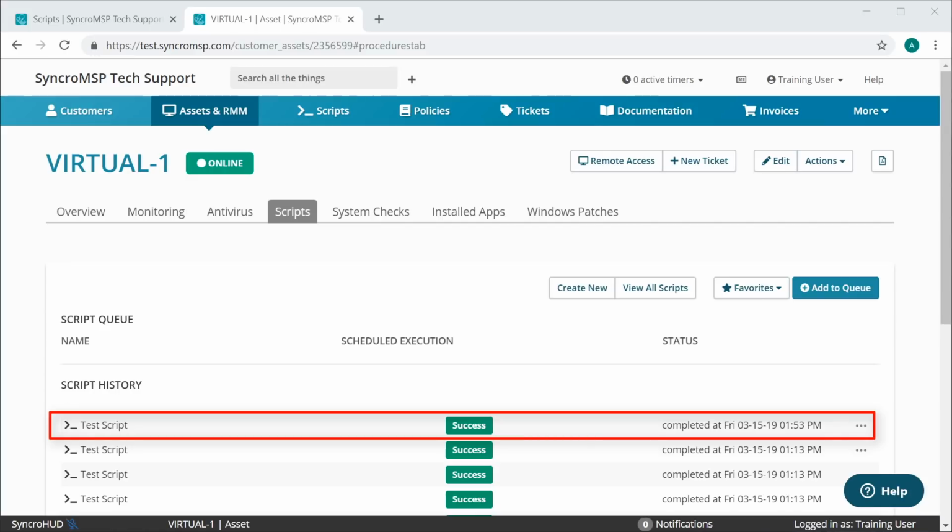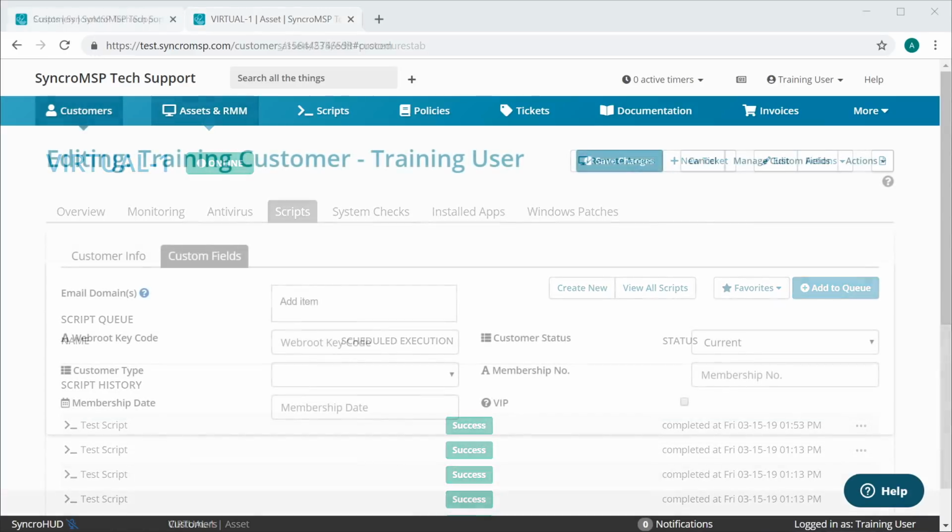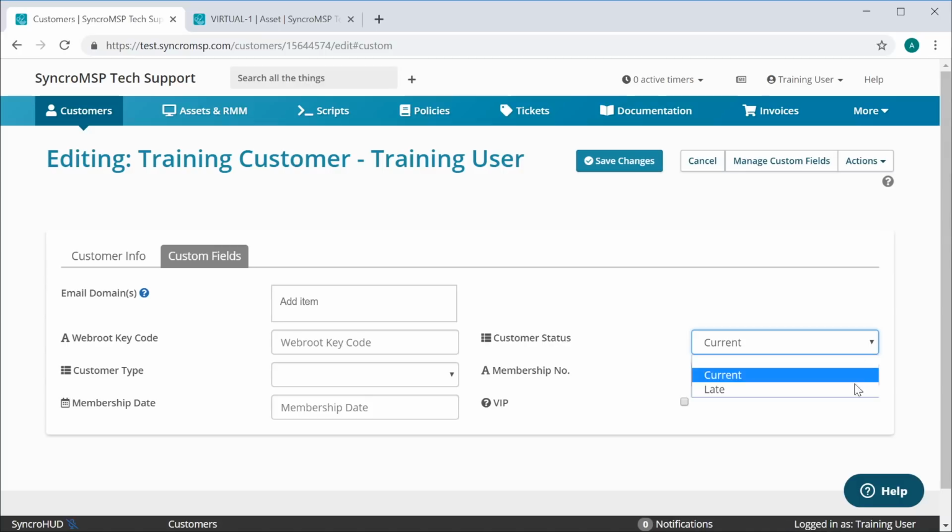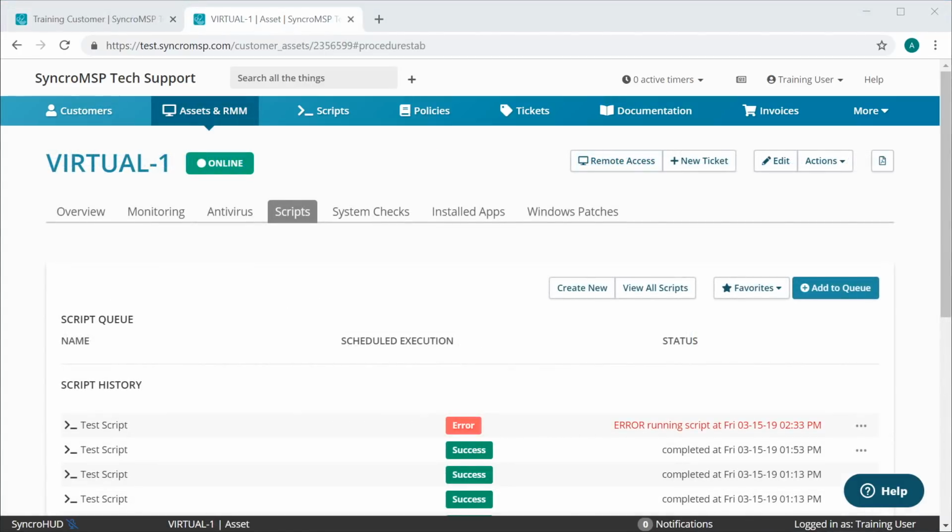Without modifying the script, let's go mark this customer status as late. Now I'll update the customer and then run the script again. Now you'll see that the script shows up as failed, and when we check the script output, we'll find the reason. This script failed to process because this customer is late on their payments. If you wrap all of your scripts this way, you can easily enable and disable a script for any given customer with the click of a button, without having to worry about doing anything to their existing policies or to scripts already in the queue.